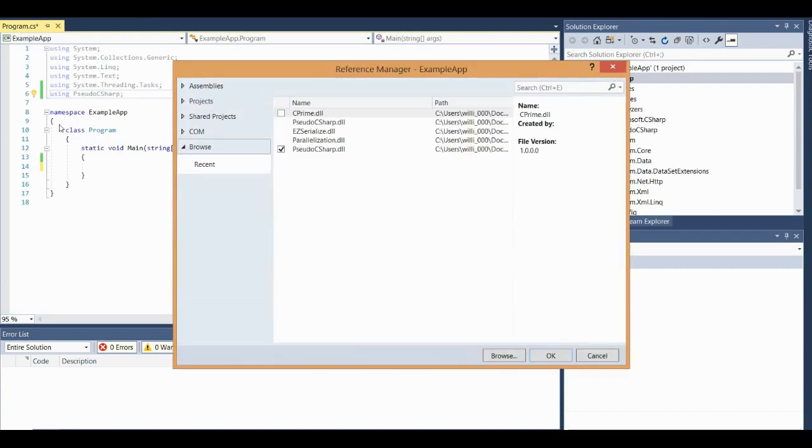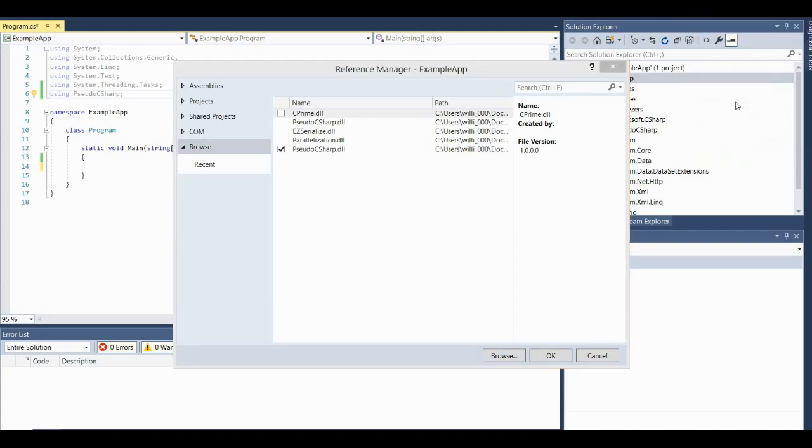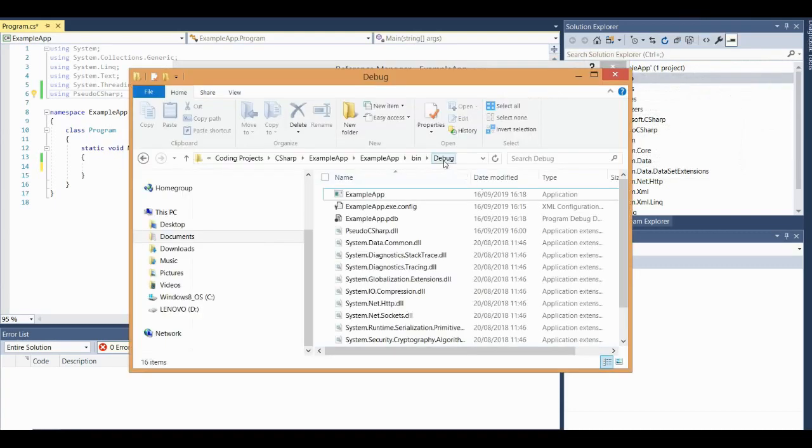Now, what you want to do is hit Browse, and then browse for your directory and look for the area that you stored your DLL file, that you pasted it into. So in my case, it will be in the debug folder of my main project, and it will be the same for you.